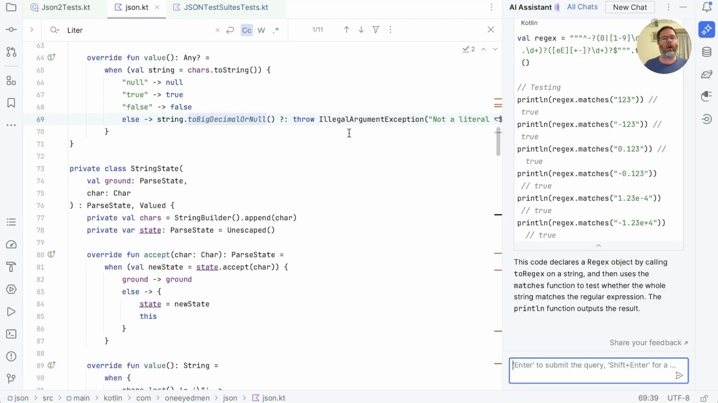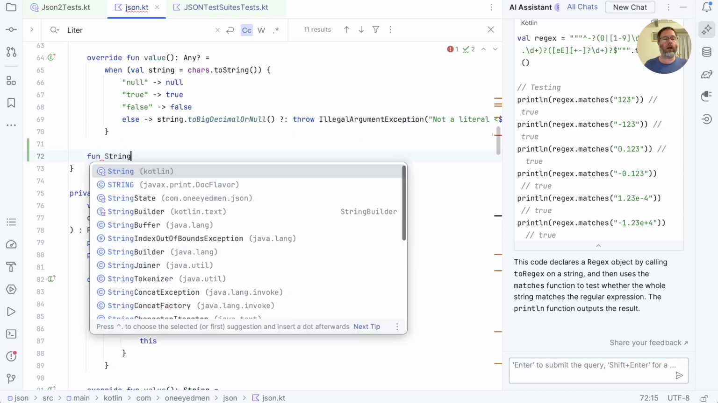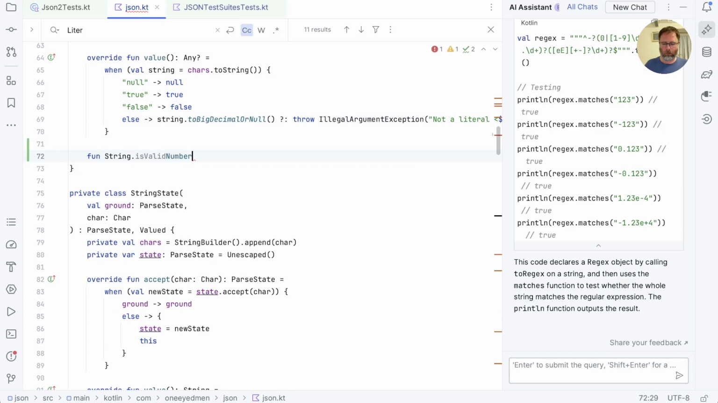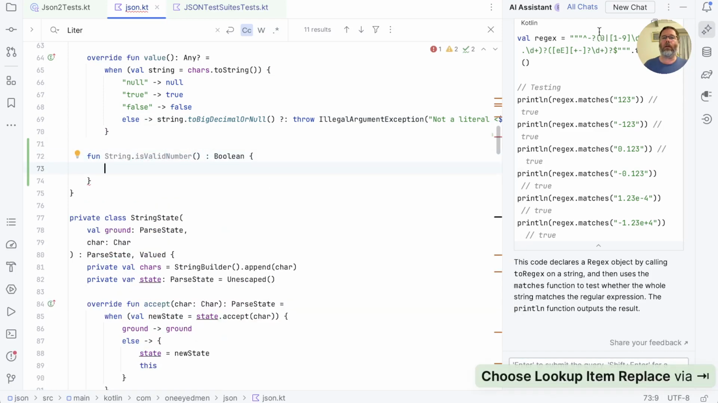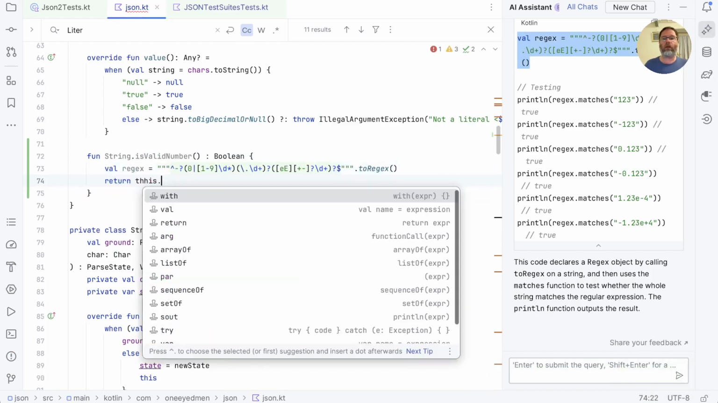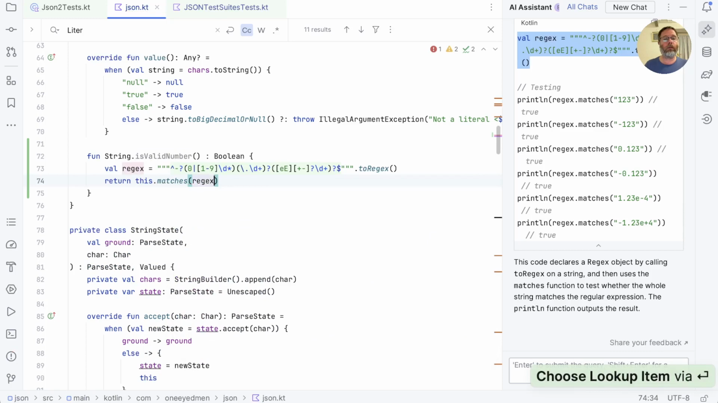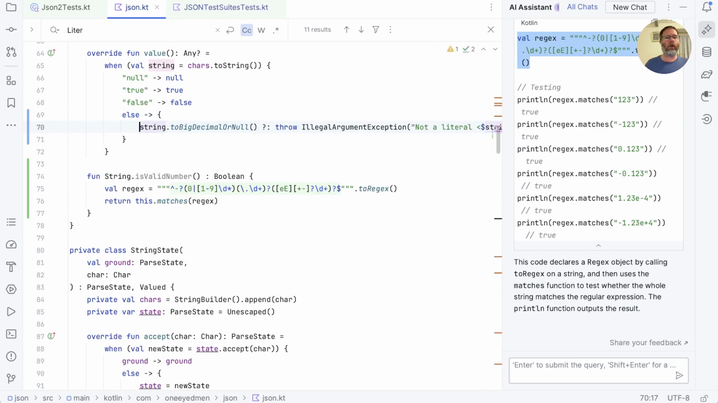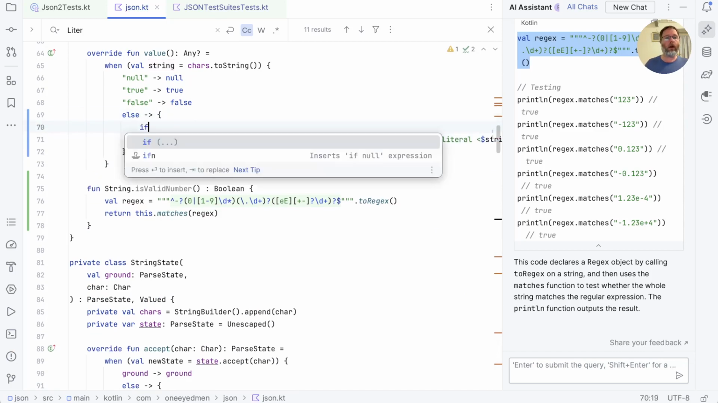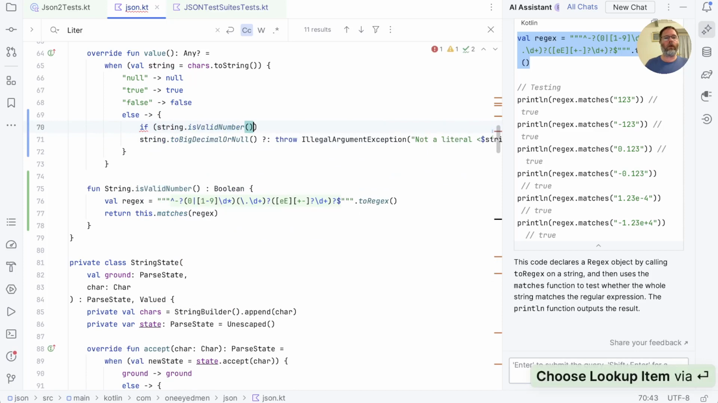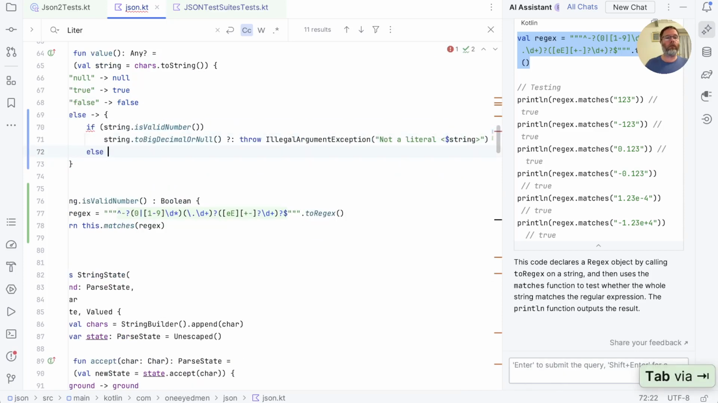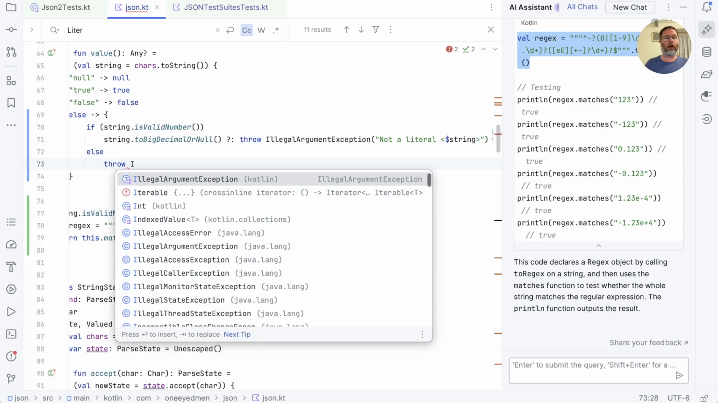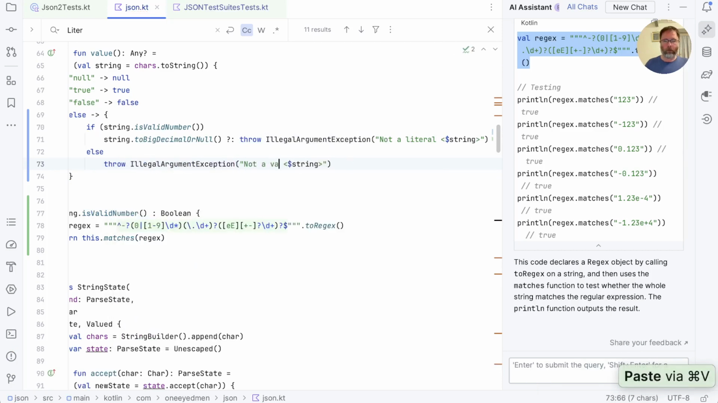Okay then. So I think we'll put that in a little function in here. We'll say fun string is valid number. That wants to return a Boolean. And this says we get a regex and return this matches the regex. And now in here, I think let's put in a brace to give us some space. We'll say if the string is a valid number, we want that, else, in this case I think we'll throw illegal argument exception with not a valid number.